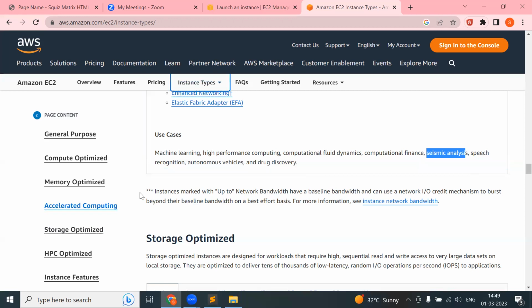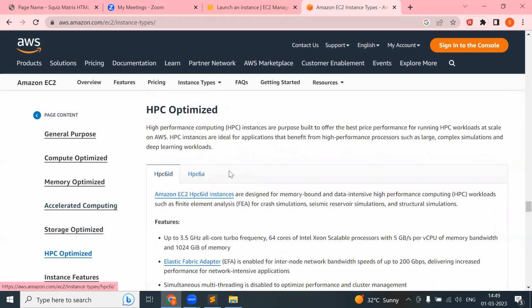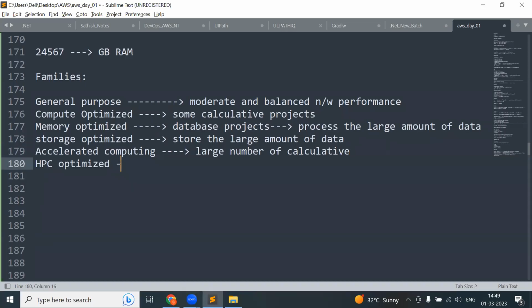So we have different purposes. One is general purpose, another is compute optimized, another is memory optimized, and another is accelerated computing we have. Okay, yeah. So finally, recently they have introduced this HPC optimized.